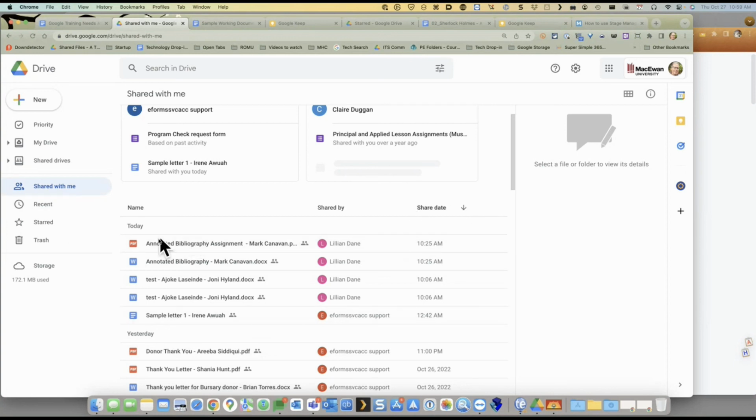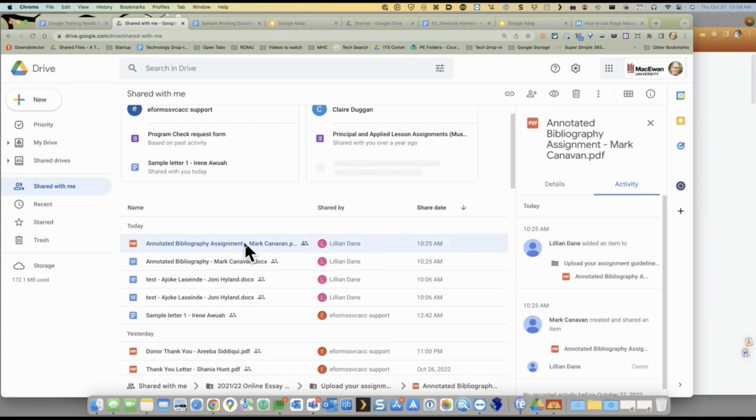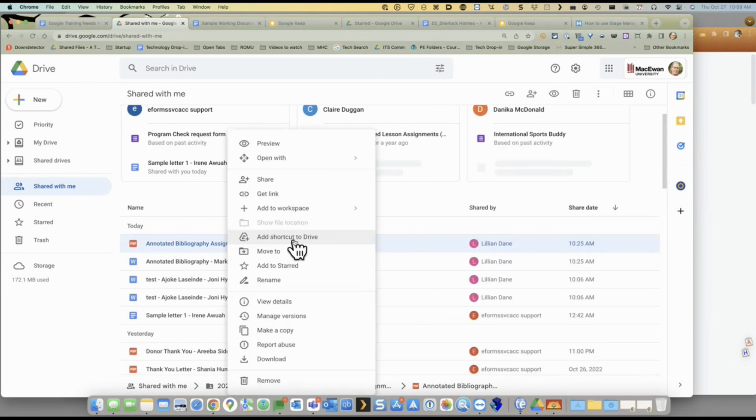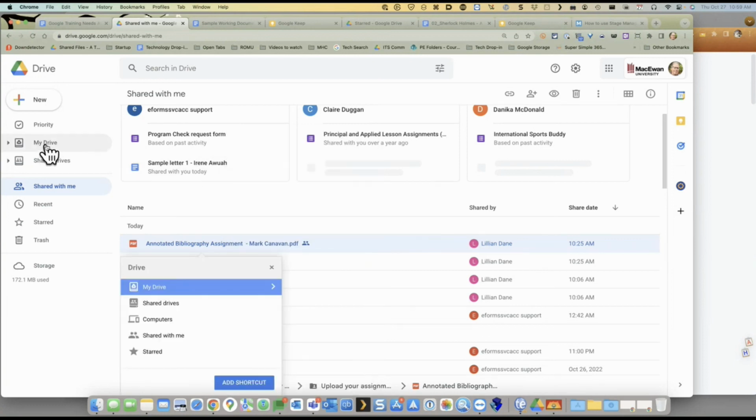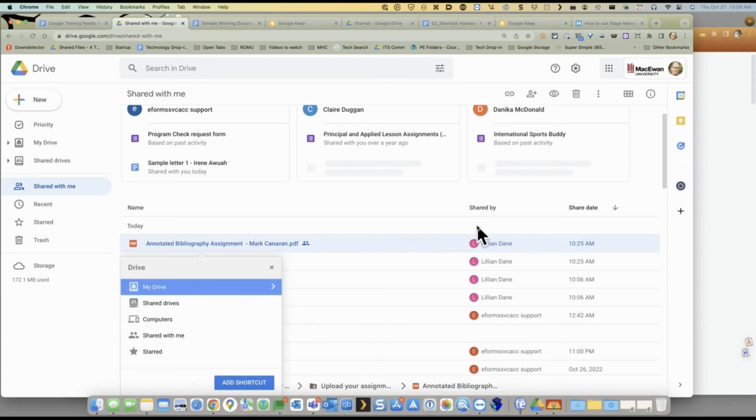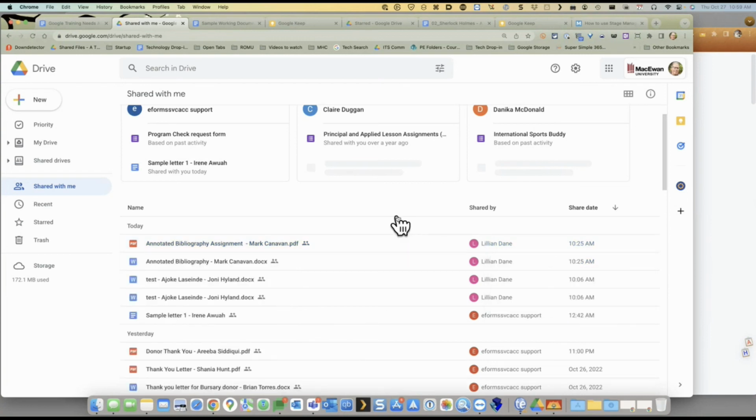So if you want to be working with this file, when I click on it, or I right click on it, I can add a shortcut to my drive. That means it's going to show up in my drive, or if I decide to go into a folder or whatever. Because this file is owned by this person, they are always the owner, they are in control of where it lives. I'm only going to have access to it.